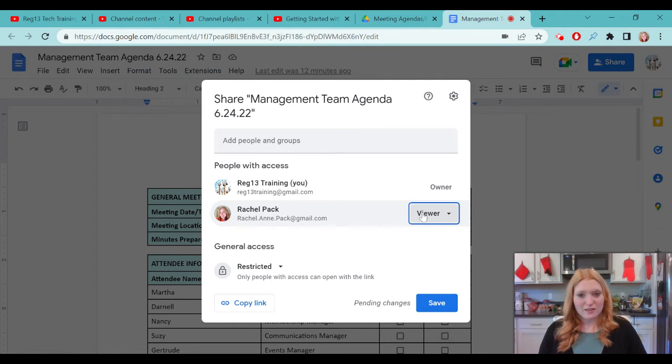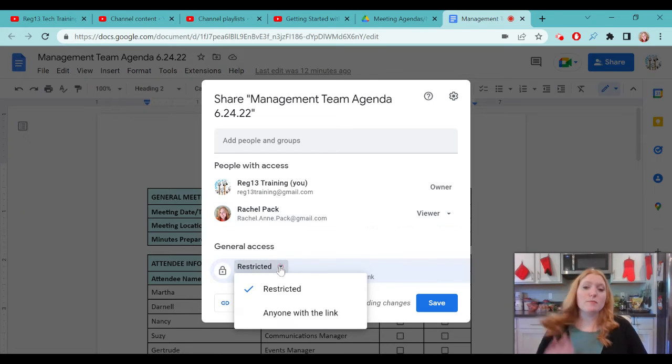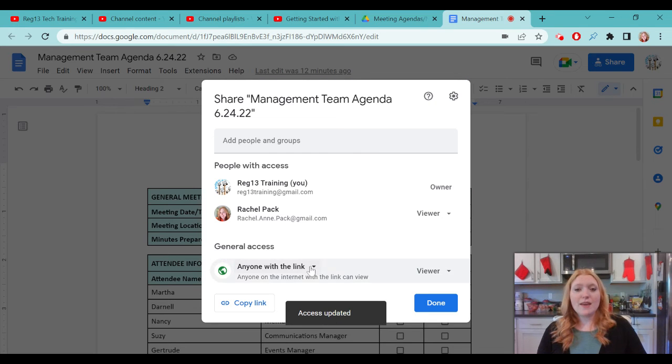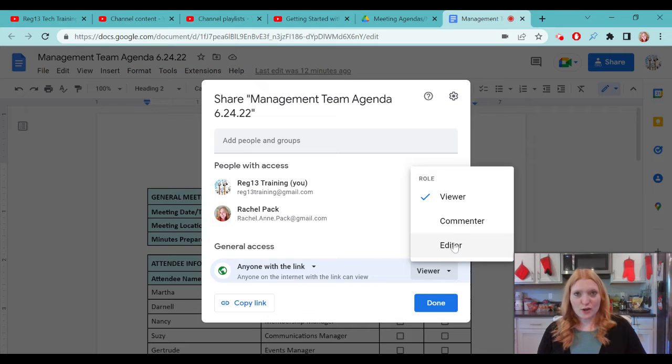They can't change anything. If I wanted to give access to my membership as well and say everybody who has this link can look at it, then I would go down here and change this from restricted with the drop down arrow to anyone with the link. And then I need to make sure that this says viewer. If you change this to editor, what that means is any person on the planet who has the link to your document can edit your document.